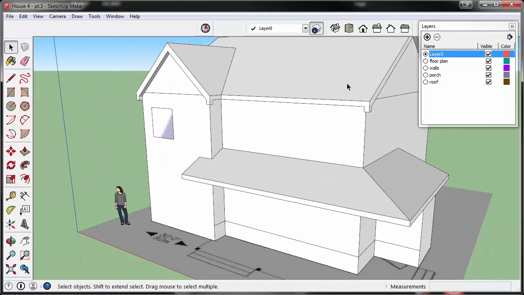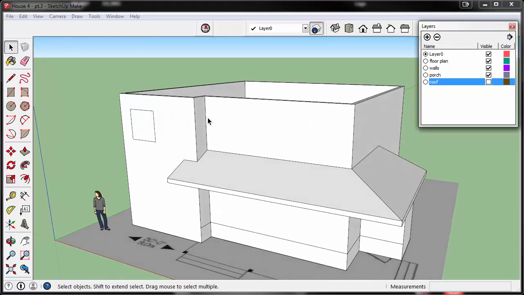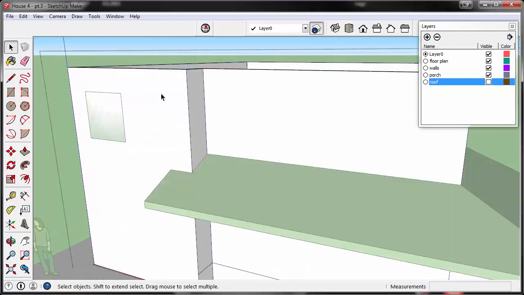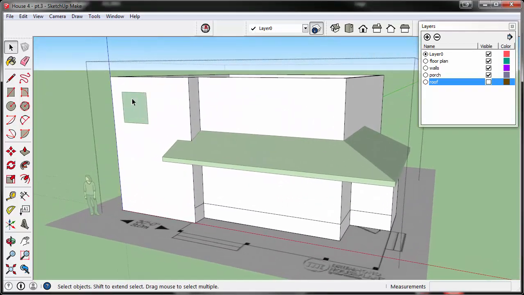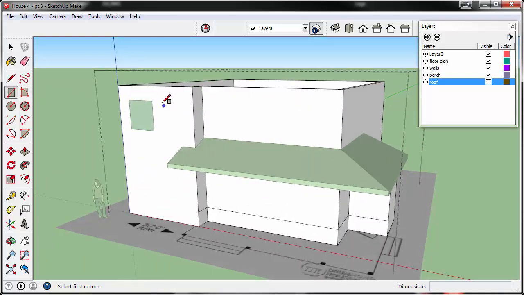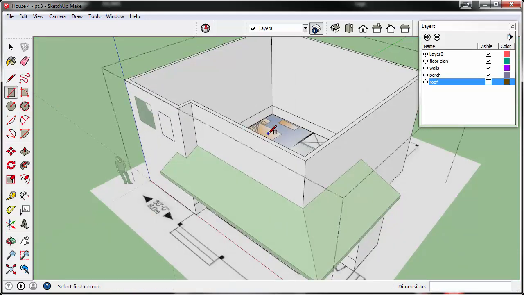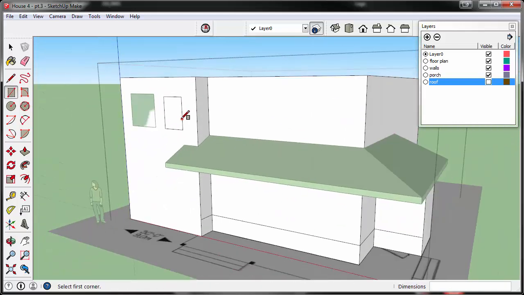In order to cut the holes out, let's first hide the roof so we can see inside of the house, and also let's double click to go into edit mode of the group. You'll notice that when I'm in edit mode, this window has a flickering face to indicate that it's outside of the group. If I were to draw another window here, you'll notice it is not flickering because it is on the inside of the group and I can cut a hole out.